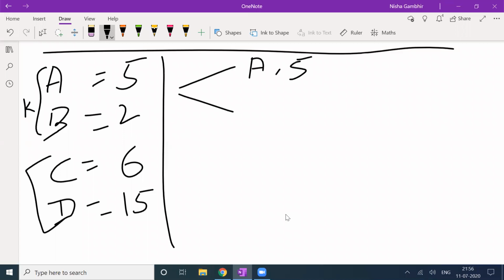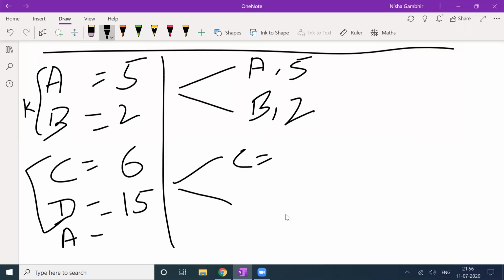A will become 5, B will be 2, and then the same thing will happen here. So C, and I'll just put one more entry here. So A might also be here, right? Instead of D, I'll put A here actually, because I could have the same element in different heaps as well. So C and A, 6 and then 15.